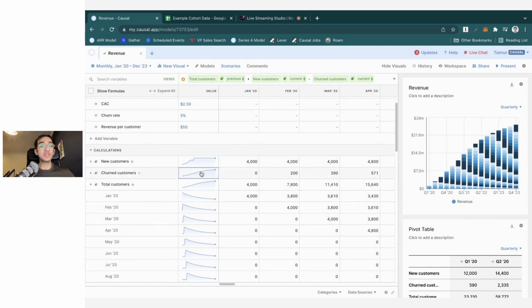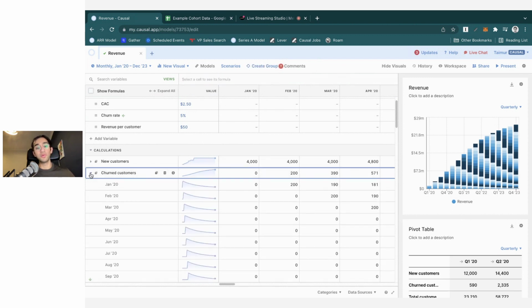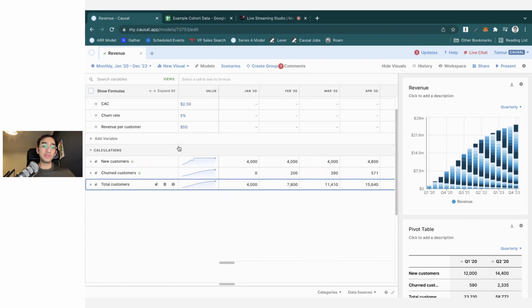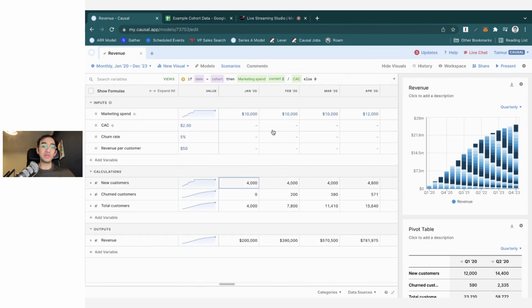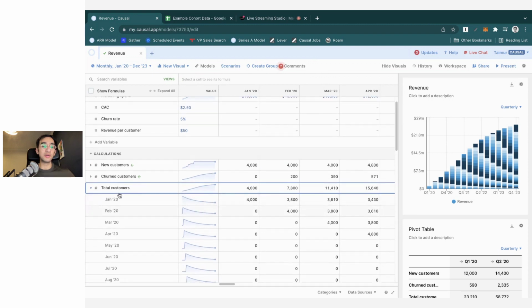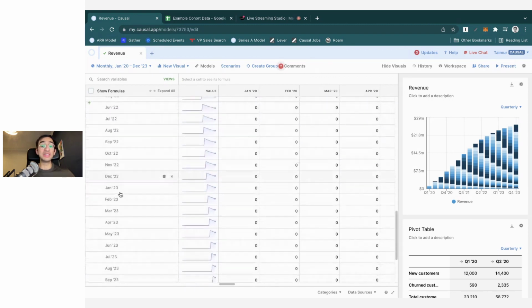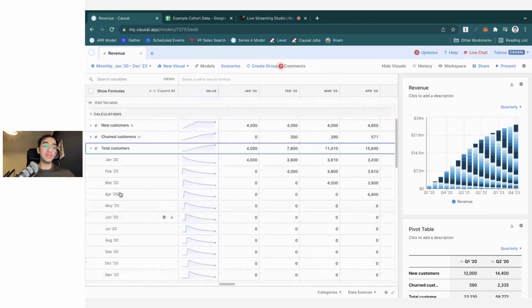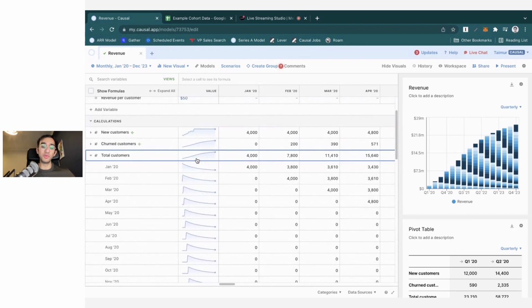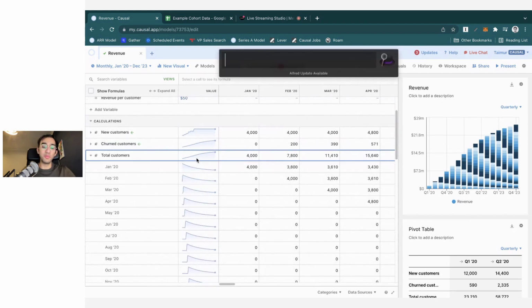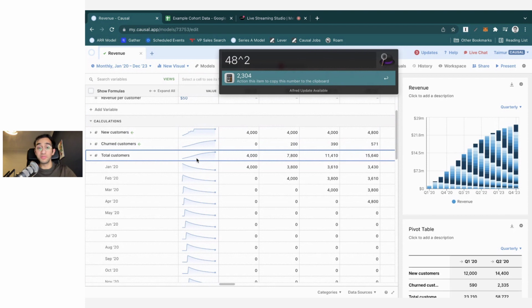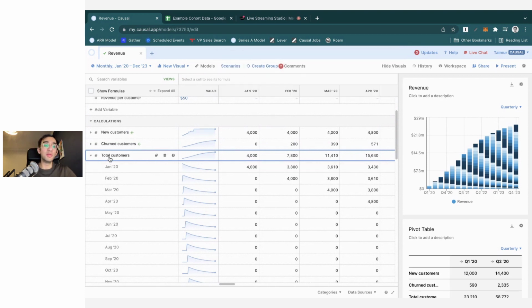And since our churned customers uses our total customers, Causal is automatically tracking cohorts for that as well. And so you'll see that all we had to do was change a single formula in our model, and we now have cohorts generated across, in this case, 48 different months of our model. This would have taken 48 squared formulas in Excel. So for each of these variables, this would have taken 2,304 formulas in Excel.